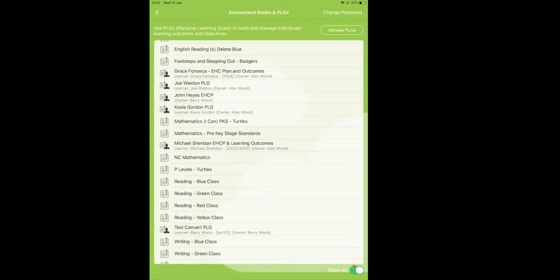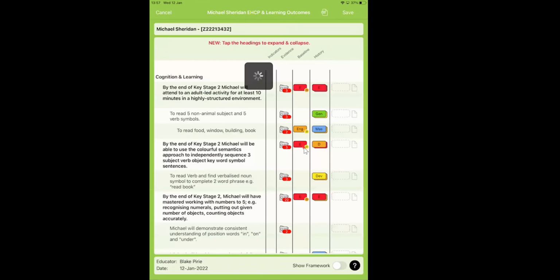So what I can now do is tap in to Michael Sheridan's assessment book, part of his PLG. And then we'll see all the framework items displayed down the left-hand side. And as you know, you'll see the evidence count within the evidence column. You can tap on any of the evidence column counts to see all the evidence that's been linked to the specific outcome. If indicator information has been gathered, we can also tap on this indicator icon just here. So I'm going to tap on that now.